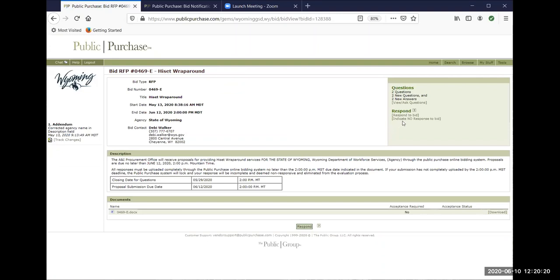If you wanted to respond to the bid, there's two places to do it. You can click respond over here on the right-hand corner, or you can click the respond down here. In the center of the bid, they'll have the dates, what department it is, and what kind of bid it is. So this is a request for proposal, not just a quote. Down here, they give you the closing date for questions, which in this one was May 29th. They gave you a couple weeks to ask questions because this came out May 13th. Then proposals are due at 2 o'clock Mountain Time, which is very normal for Wyoming. They're due on the 12th.